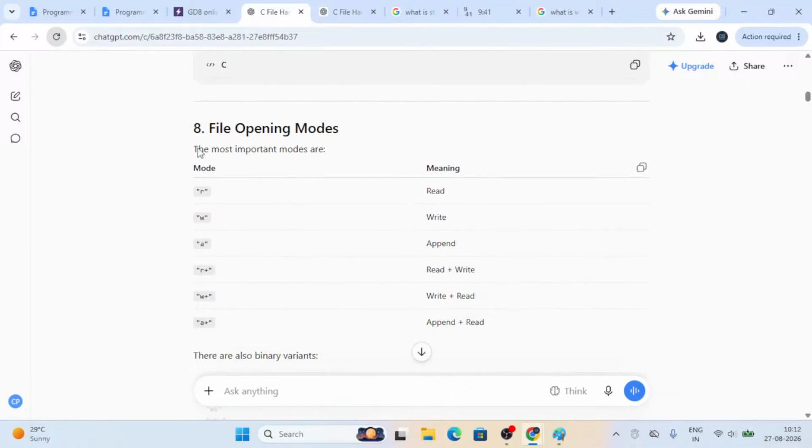Now we will learn about the file opening modes. This is the read mode, and this is the write mode. Only reading can happen in read mode; only writing can happen in write mode, and we can't read the file. Append is just inserting, where the existing data will remain and you insert after it. R plus means read plus write, so you can read it and write to the file also.